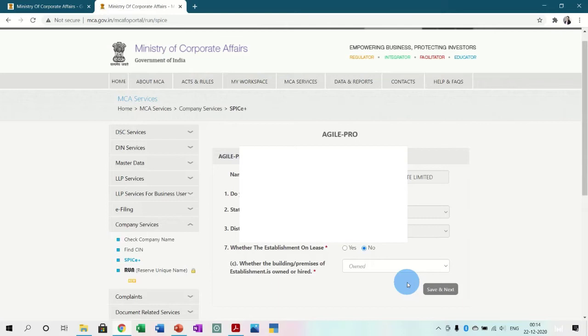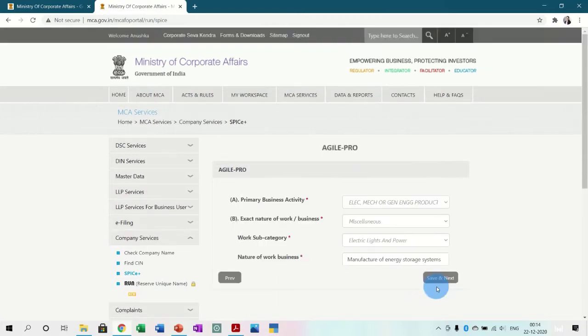In the NOC, we attached the ownership or the title deed of the place in the name of the landlord, the latest utility bill, it could be an electricity bill or water bill, and the NOC. So when you are done, this will be attached as an attachment to Part B of Form Spice Plus. So when you are done, you will be pressing Save and Next and coming to the next sheet.